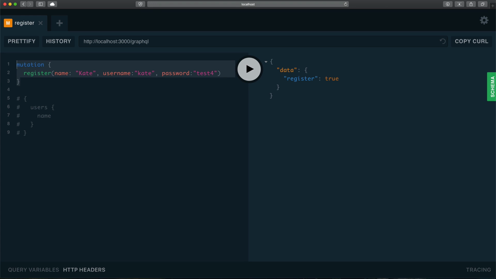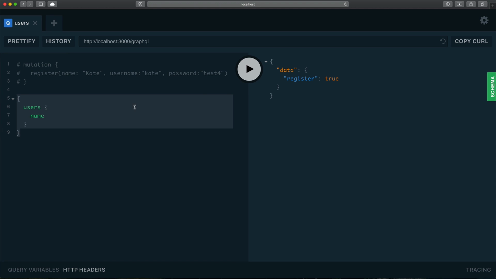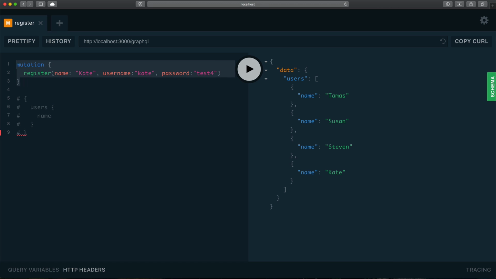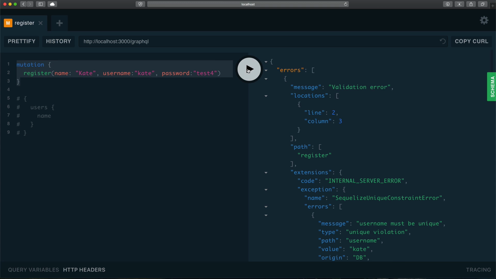Right, so let's run this and look at this. Registration true. So let's comment this out. Let's run our query, and now we have 4 users. So let's see what happens when we run the mutation again. And now we get a validation error. And why do we get the validation error? Just check the message. Username must be unique. So basically that username that we provided, Kate, we just inserted it before, so we can't reinsert it now. Perfect. So now this mutation works.